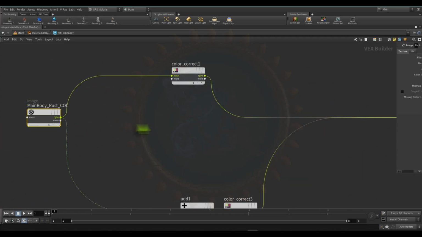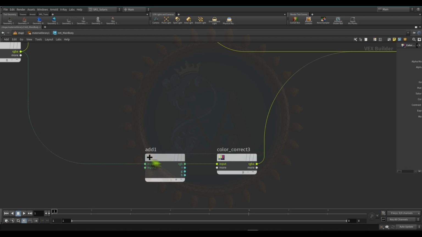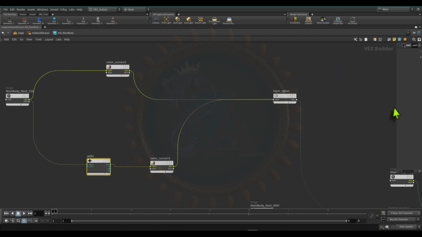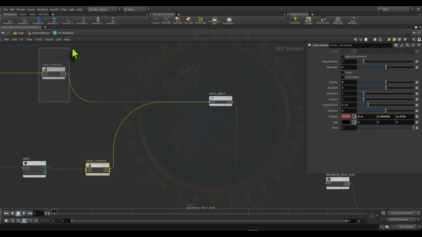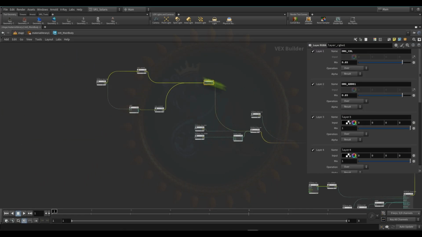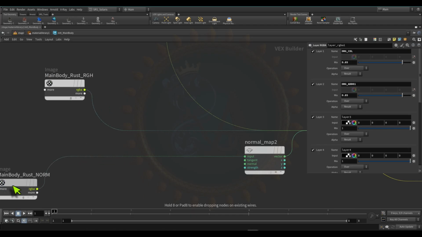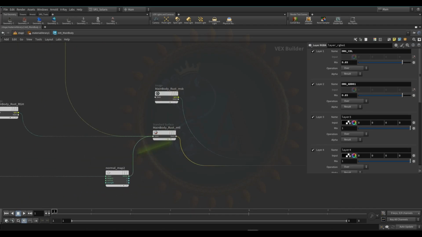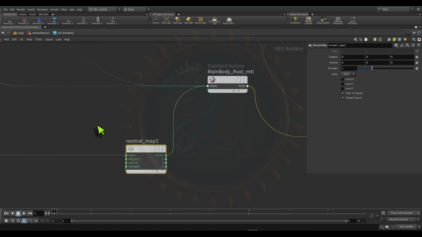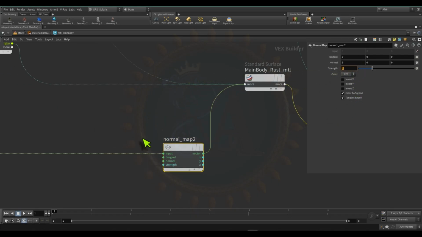This is the map. Color correction. I added one more color correction in addition to this one. Simple color changes. Then I use the layer to merge them both. And this is roughness, normal. You don't want to do anything. For normal, you need to use the normal map. Then you can play with your strength.